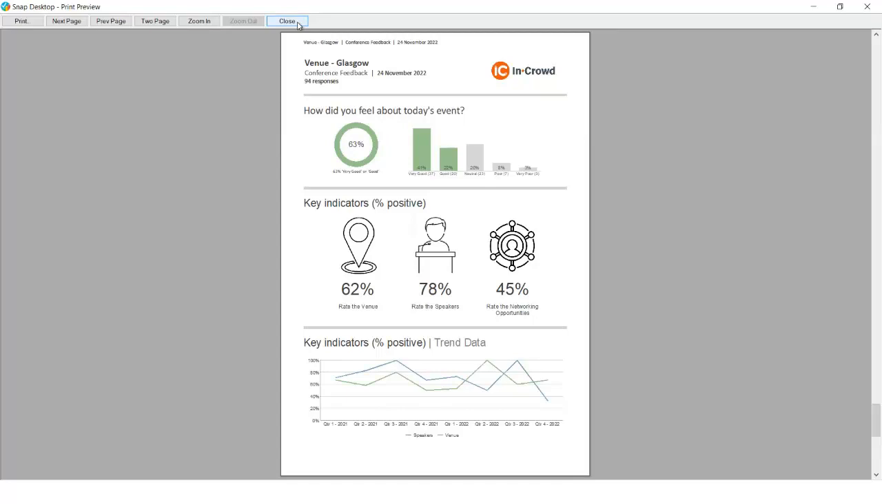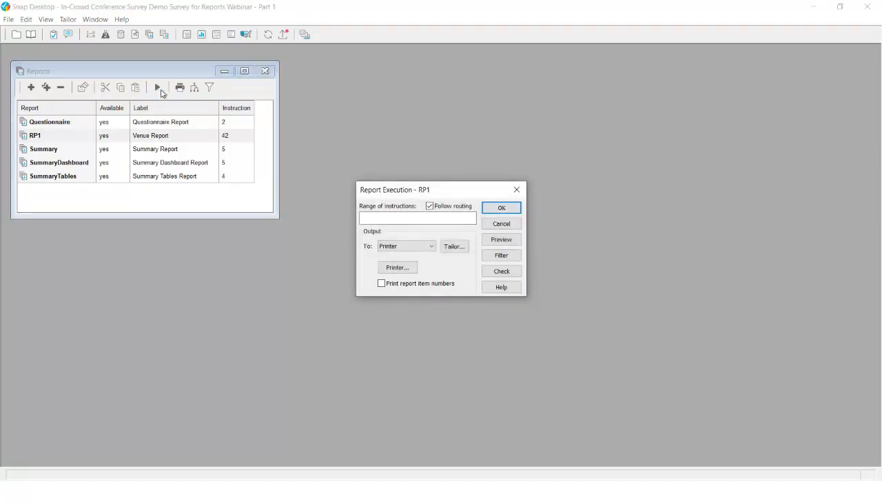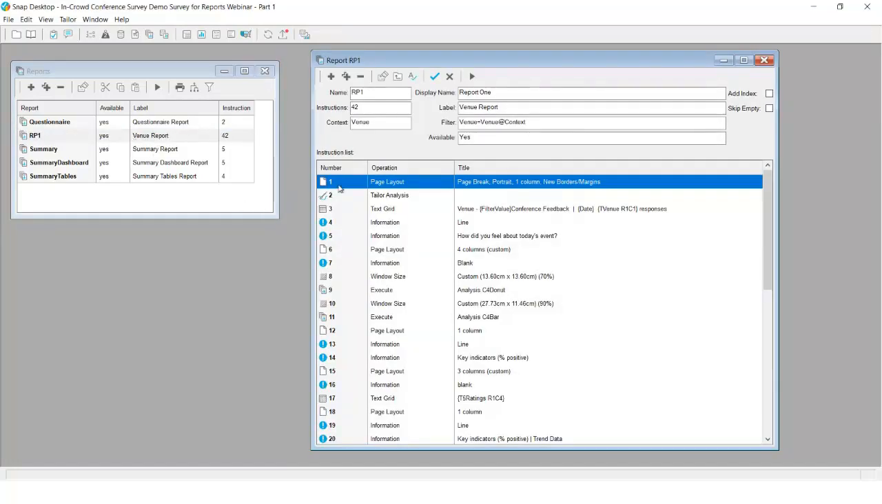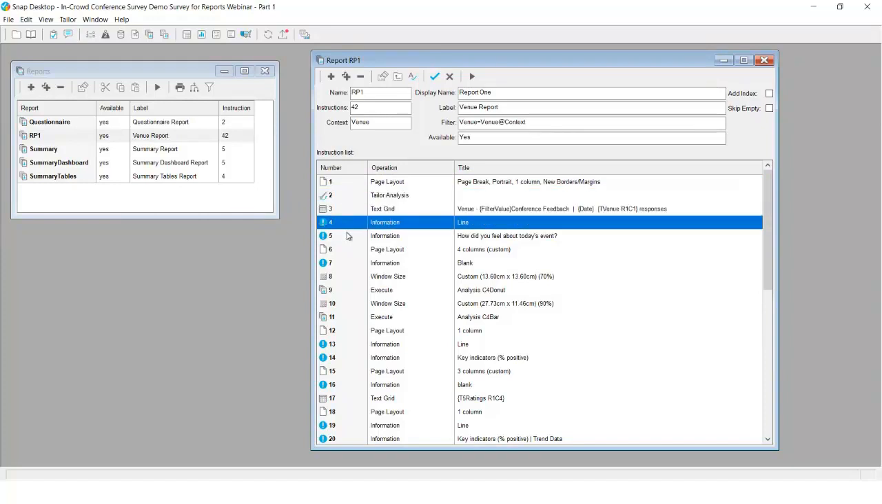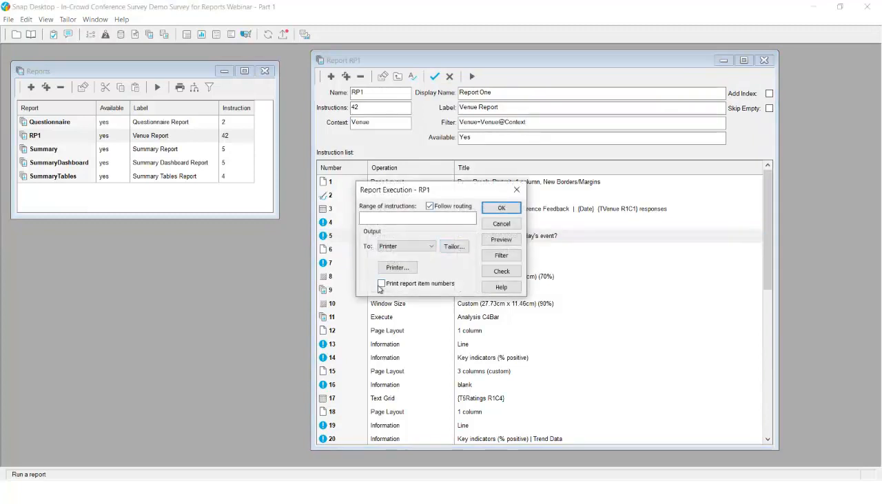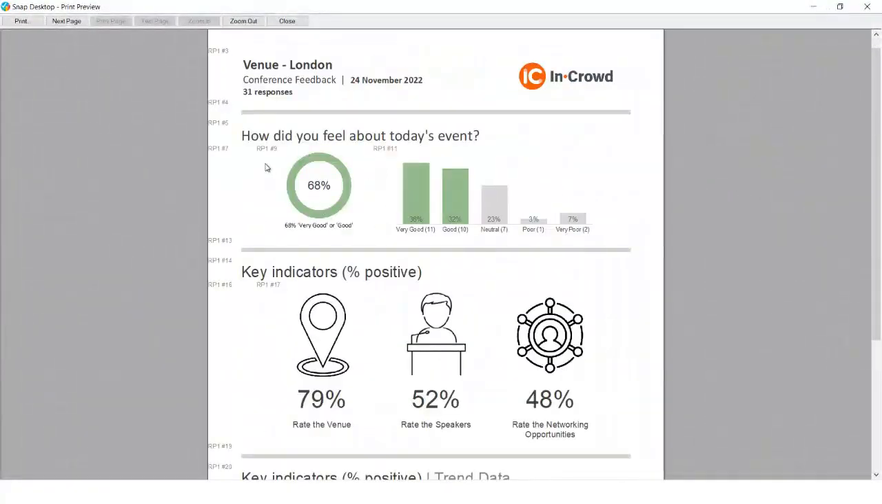But if I close that one down, if I was to run the report once more, in fact, if I double click on the report initially, you can see that the report is actually made up of a number of different instructions. And if I press play this time from within the report, and this time I'm going to tick the box which says print report items and preview this one. You can actually see next to each of the items on the page there's a little reference number, and that gives a bit more indication of how the report was built. So it was built using those different items on the page, which we'll look at in just a second.